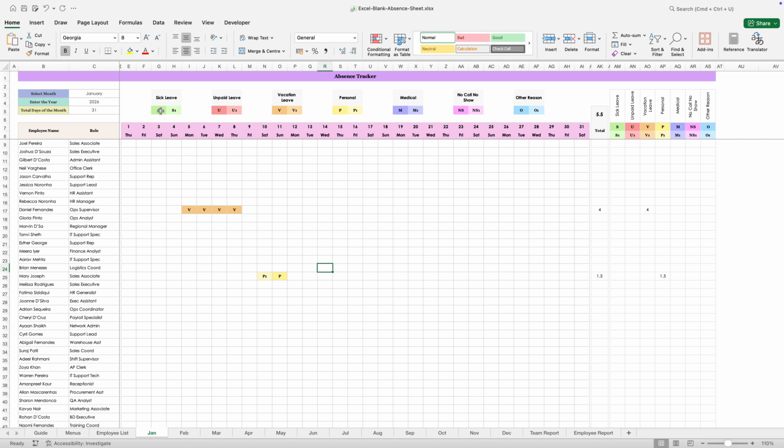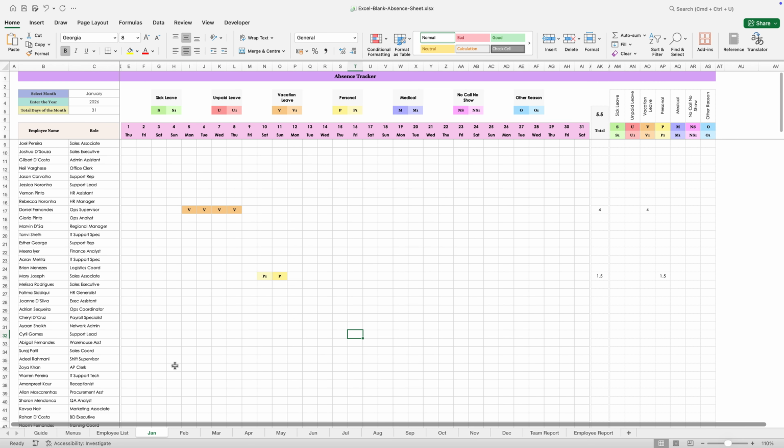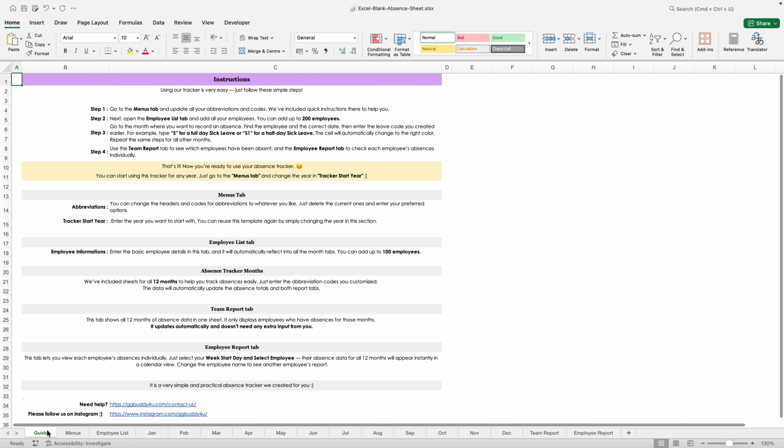To make things easier, the leave menu at the top shows the full-day code first and the half-day code second for quick understanding. You can follow the same method to mark leaves for all months. With this, step 3 is fully completed. Now let's move on to step 4, the final step.